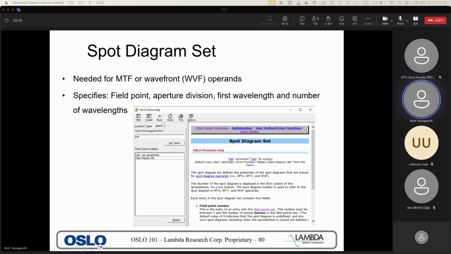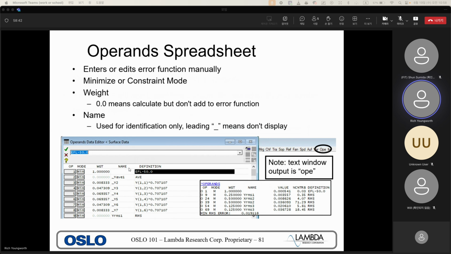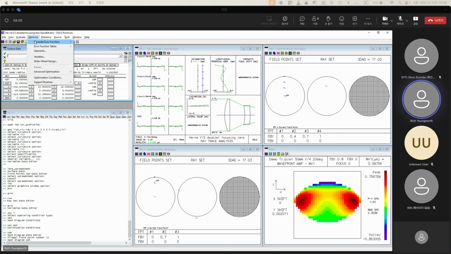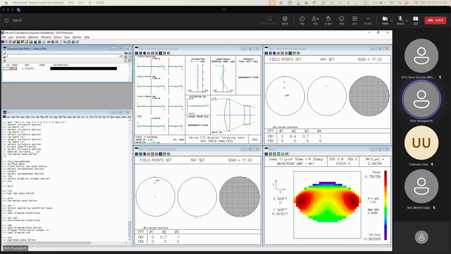So it specifies the field point, how much sampling you want in the pupil, the first wavelength, and the number of wavelengths. So the operand spreadsheet itself, OPE gives you this output. To open the operands spreadsheet, you go to Optimize and Operands. OPE just gives you the output. Right now, I don't have any operands. I haven't defined anything yet.